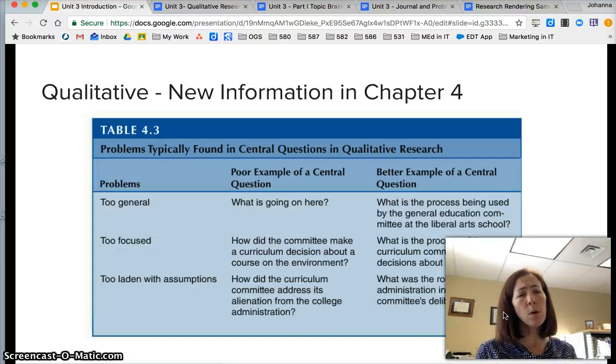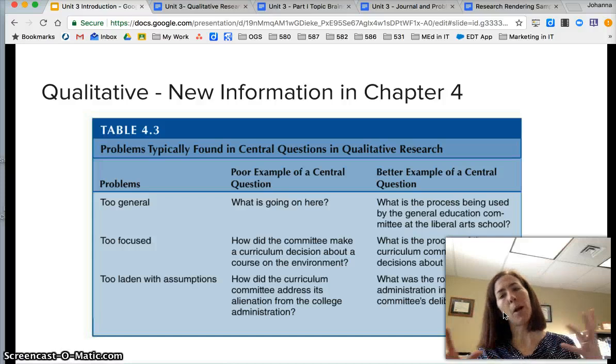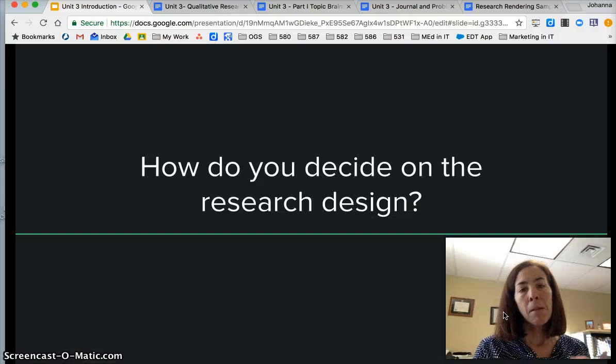In Chapter 4, one of the things I'd encourage you to focus around is thinking about how you write that research question in qualitative research that gets you at the Goldilocks problem size, neither too big nor too small. You're looking for that just right piece. And that's something you'll work on in preparation for our next class, and we'll talk more about in class.